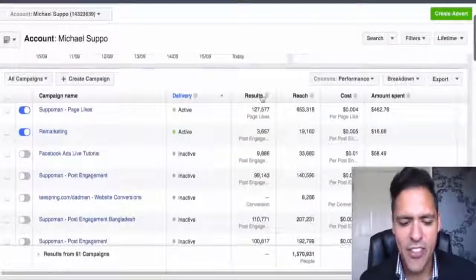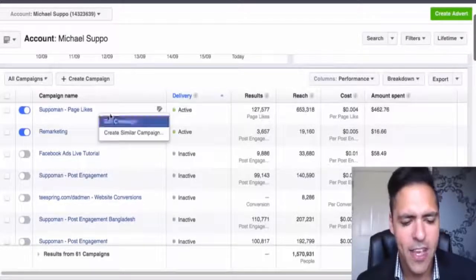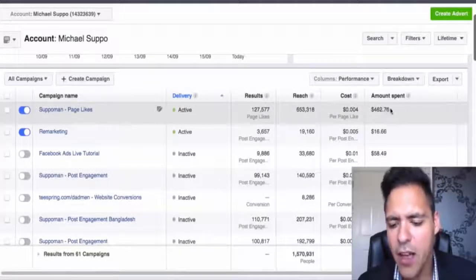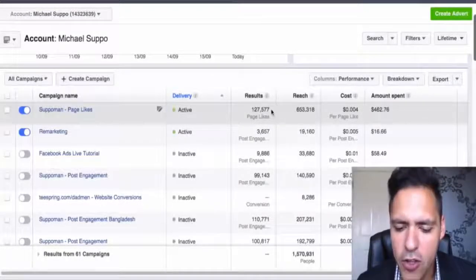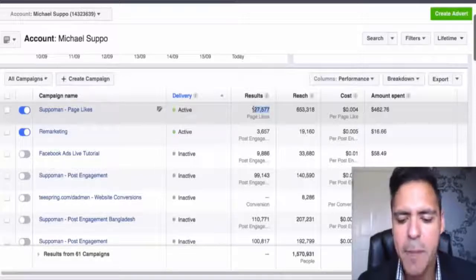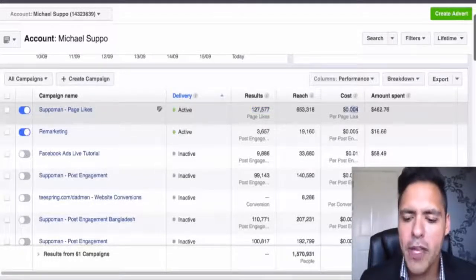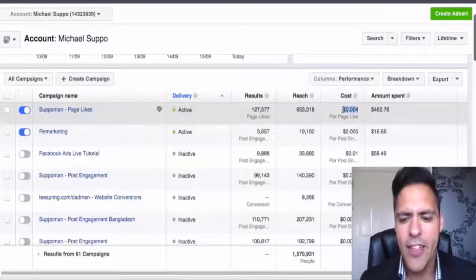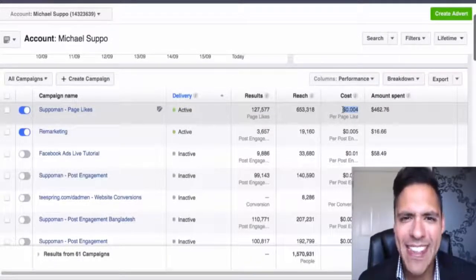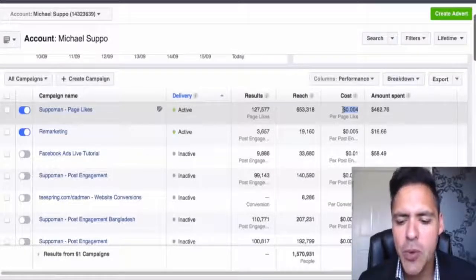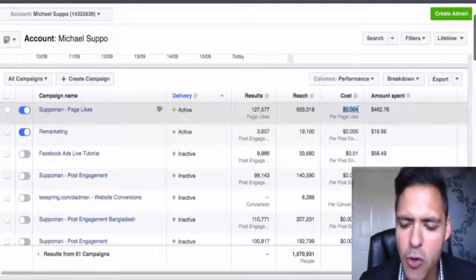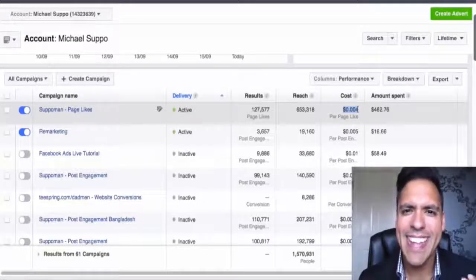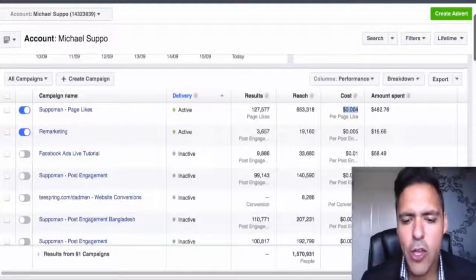These are my ads and these are my currently active ads. So the page likes campaign, here we are. You can see for less than $500, I have got 127,000 page likes at 0.004 per like. That's almost 3 likes for a cent. Not for a dollar, for a cent. For every cent, you can get 3 genuine people who go on Facebook every day, who like to look at content. For 0.004, you are going to get people liking your page.